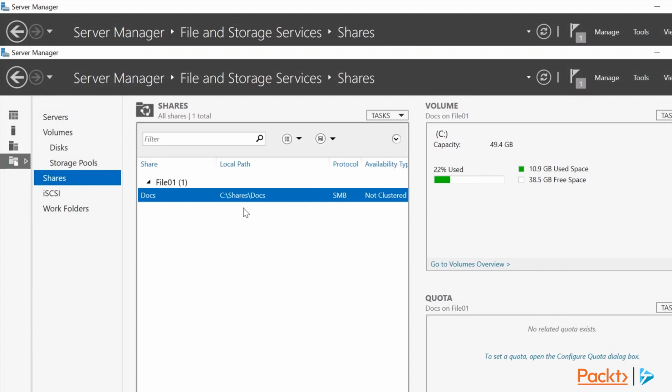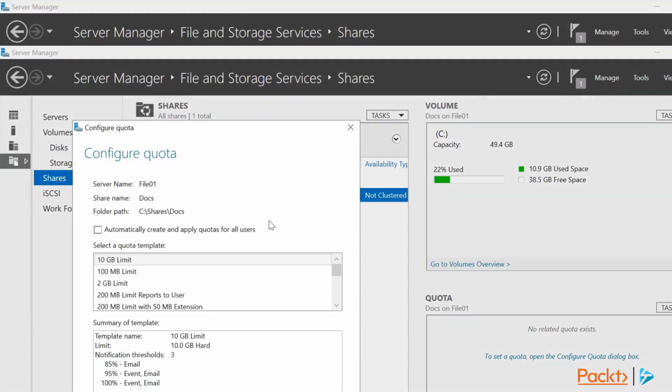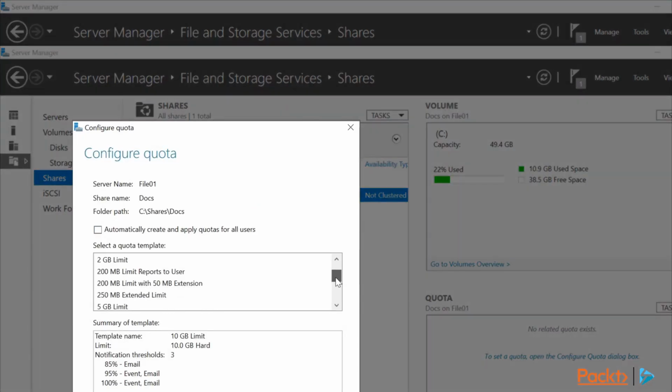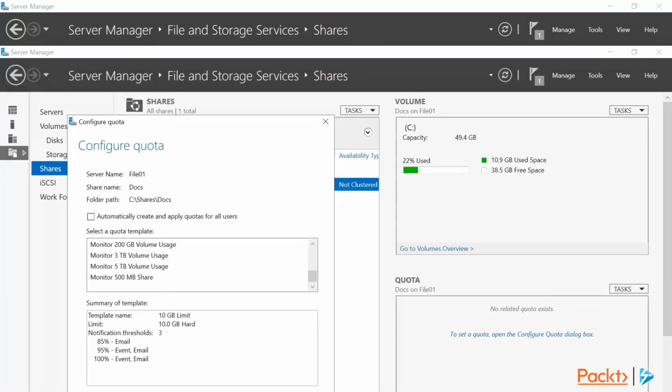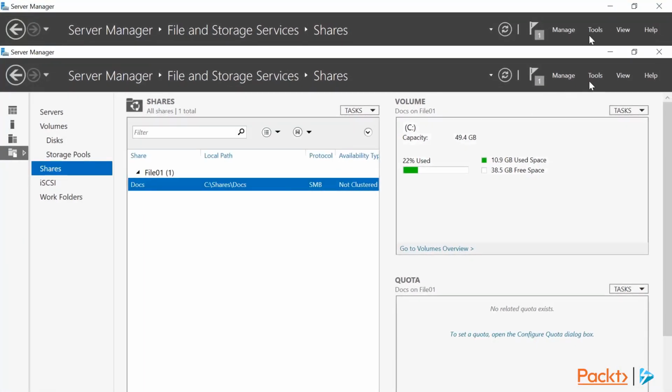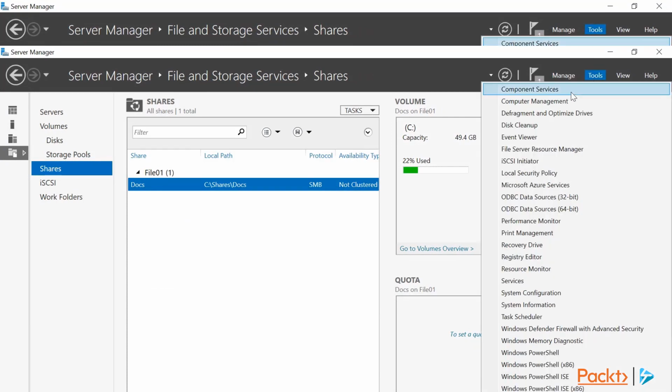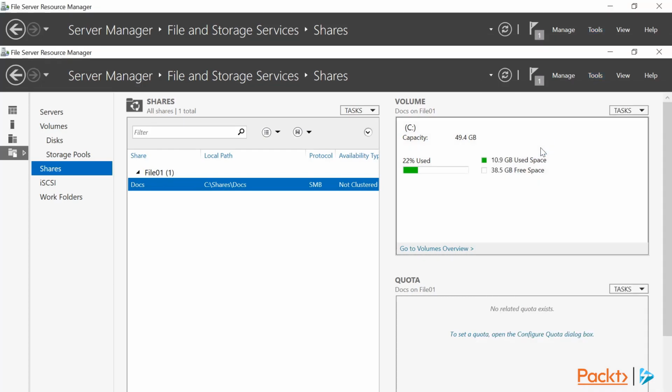So another thing you notice with our share is that if you right click on it, we have the option to configure a quota on it. So I'm going to go ahead and select that. And you can see we've got quota templates, but we can't actually create our own templates. So let me introduce you to a tool called the File Server Resource Manager. That's one of the roles we installed when we installed the file server role. So I'm going to go ahead and select it.